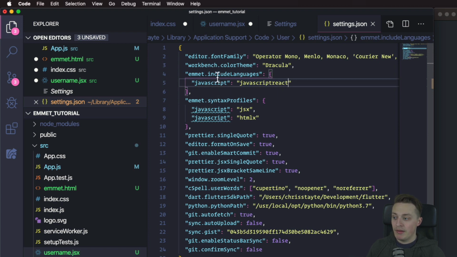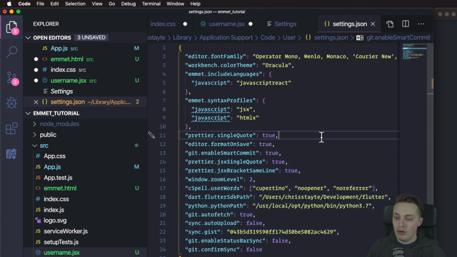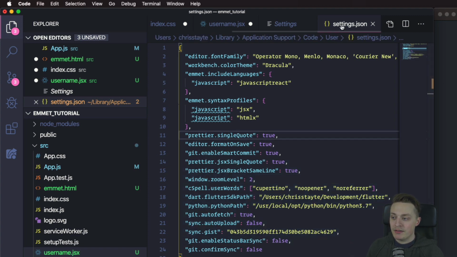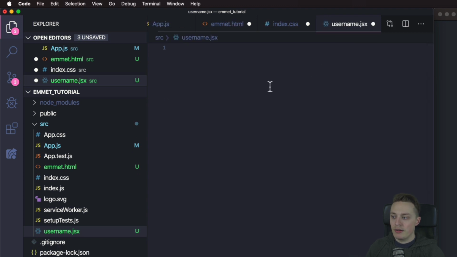And I'm just going to type in that. You don't need to worry about any of these other settings. These are all my personal settings that I use for all of my projects. Once you've enabled that inside of your settings, you can save out of that, close out of that, go into here, and there's a really cool way you can do this.